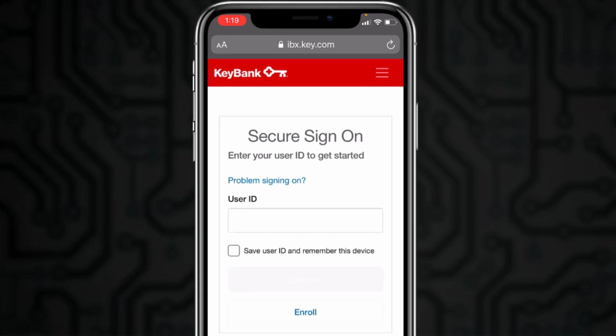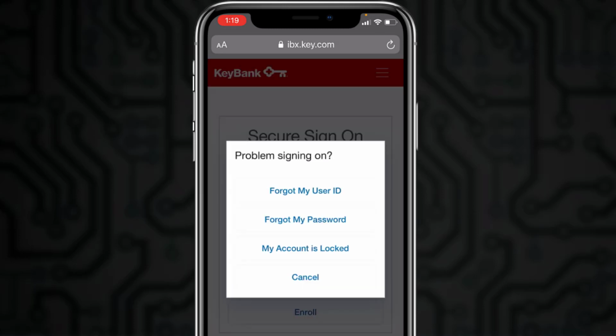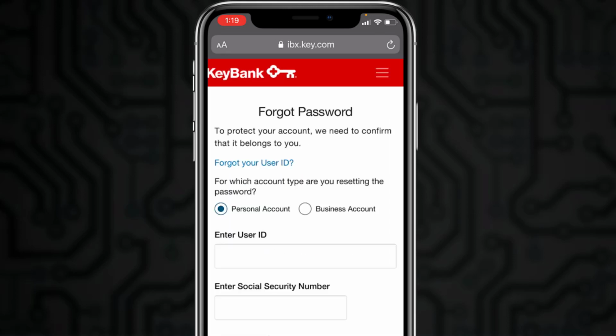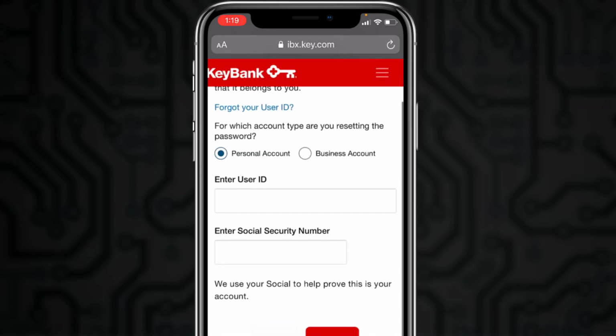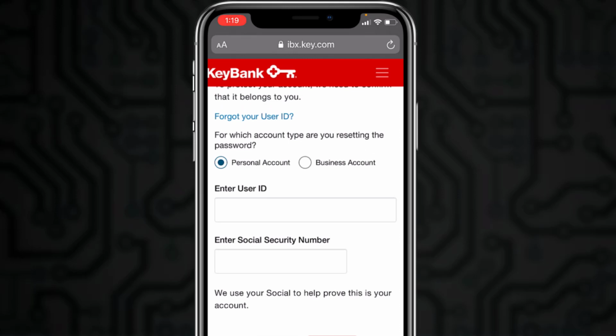But in any case, if you forgot your password, you can simply reset it by tapping the option problem signing on and then forgot my password. Now you'll have to select your account type, enter your user ID, your social security number, and once you tap continue, you'll be successfully able to reset the password of your KeyBank's online banking account.